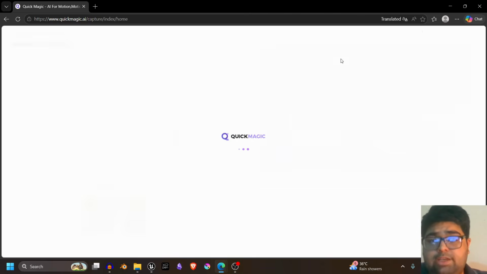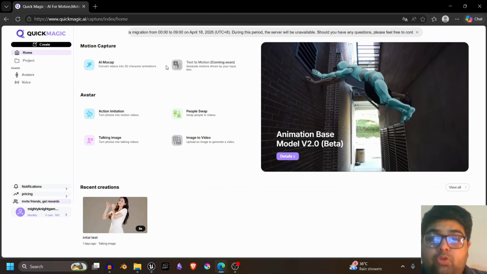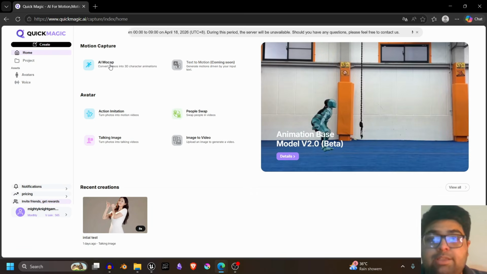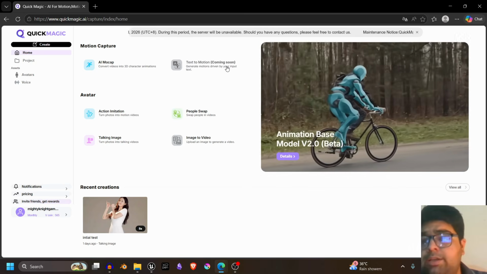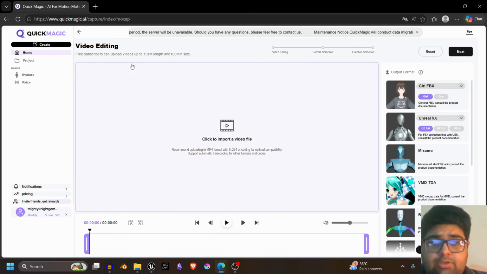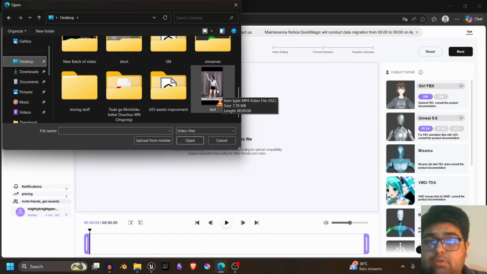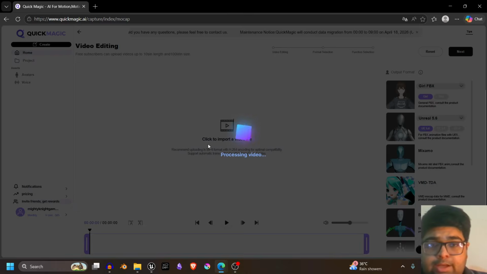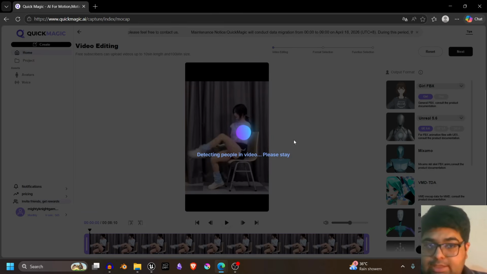If you are doing this for the first time, you need to sign up. So here we are in our account, where we have two options for motion capture. One is AI mocap and the second one is text to motion, which is coming soon, so we can't test that. But the thing we can test right now is AI mocap. So let's just click on it and we can bring any video that we want. For now, I just have a video that I found, so I'm not going to show that. Instead, we are going to just see how the motion capture actually works.